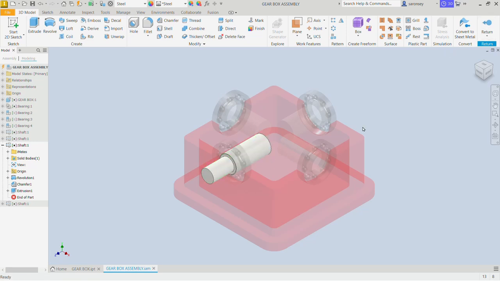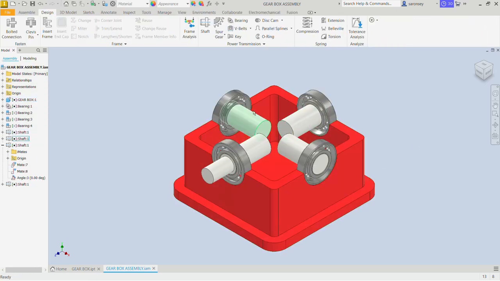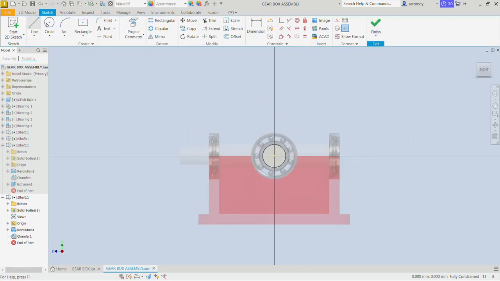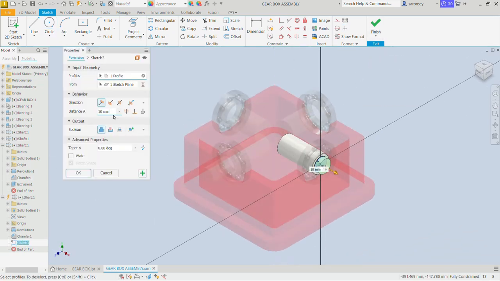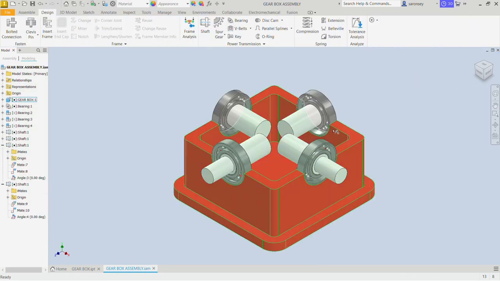To return to our assembly, we just have to click on return. We'll do the same for the 3 other shafts, so just double click. Now select the face, create a sketch. We will pick the circle command. Let's draw a circle of diameter 30. We enter that, press E straight away so you can extrude, and the distance of extrusion is 50. Click OK and return to the assembly.